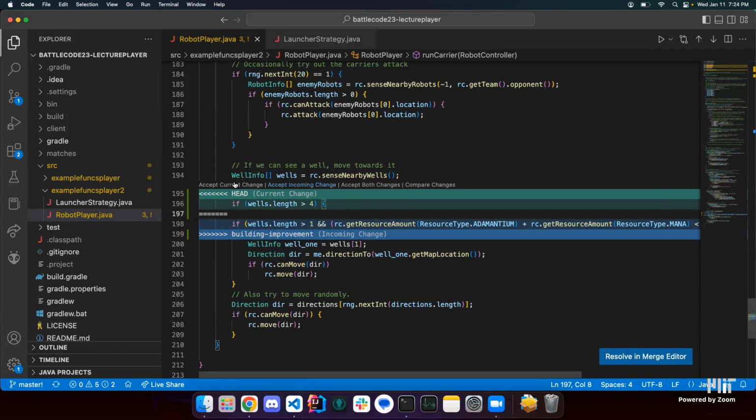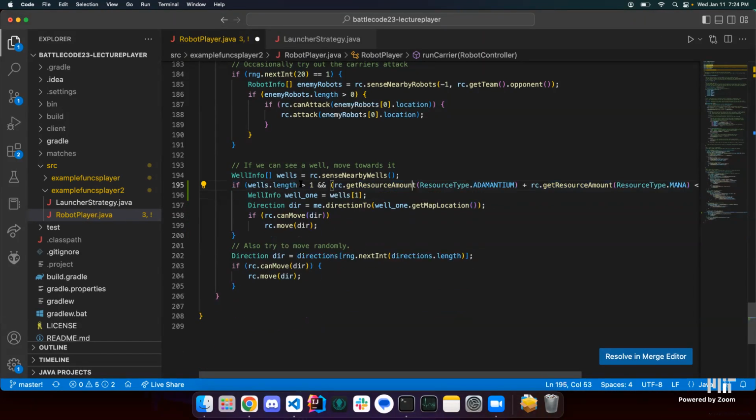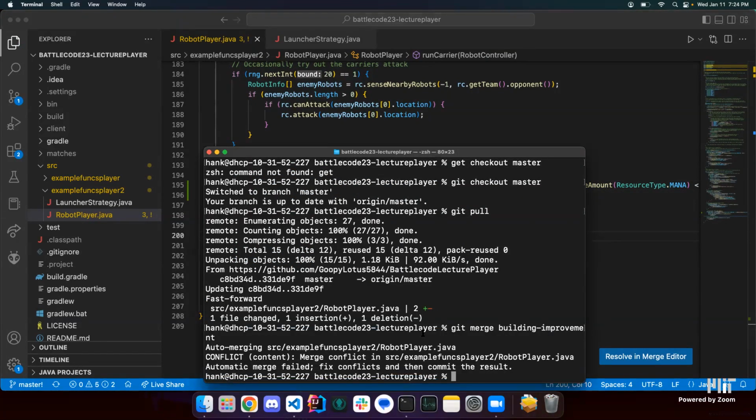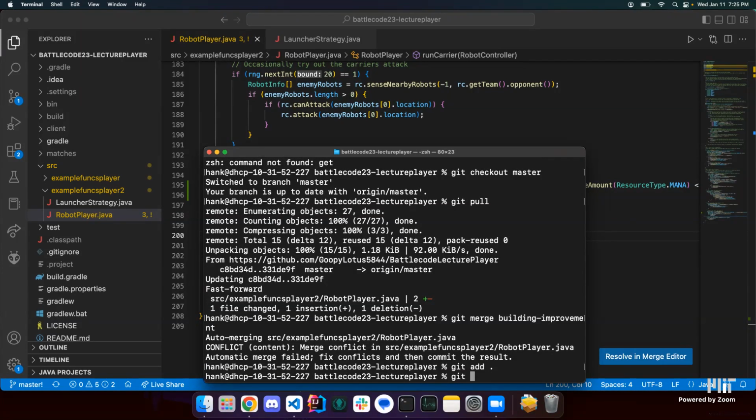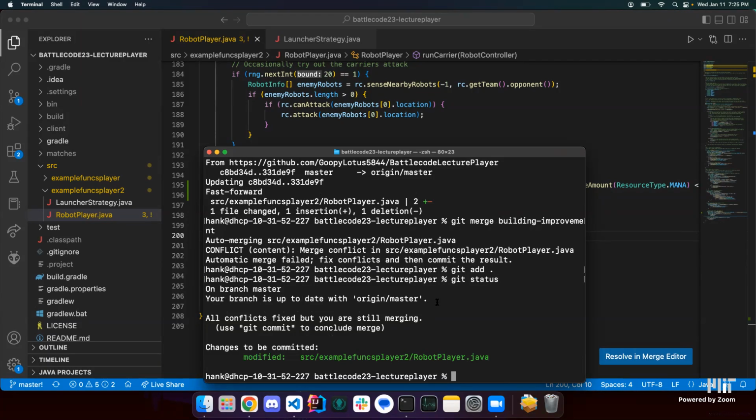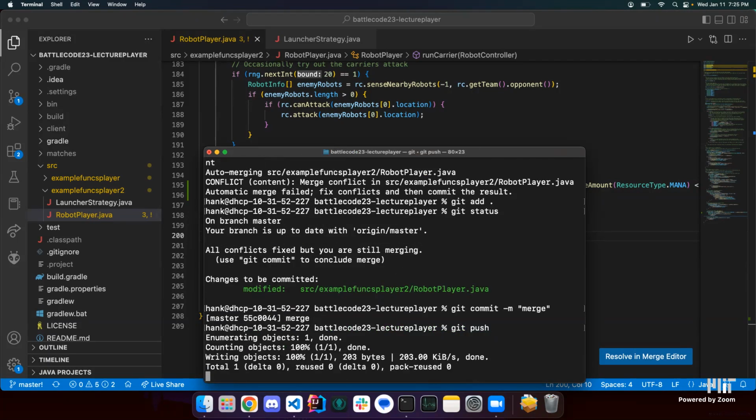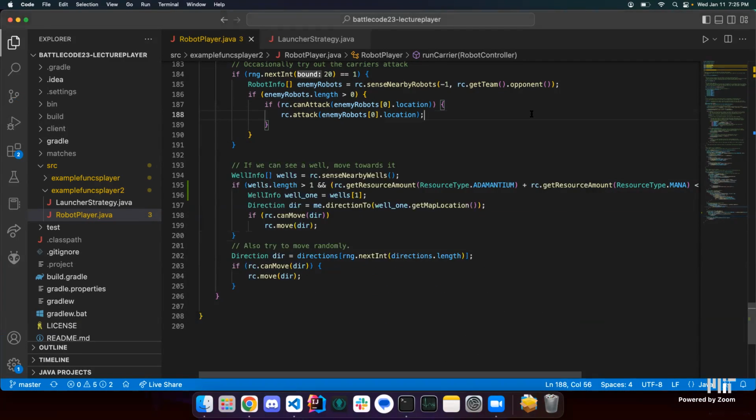And VS Code has these handy shortcuts here that just let you pick what you want to do. So here, I'm just going to accept incoming change, which is going to take the change from the other branch and apply that. So I'll do that. And now it looks good. We fixed the merge conflict, save it. And then we actually have to commit again, just to save the fact that we fixed the merge conflict. So we do git add dot, git status. Okay, and we have now fixed the merge conflict, and it's all good.